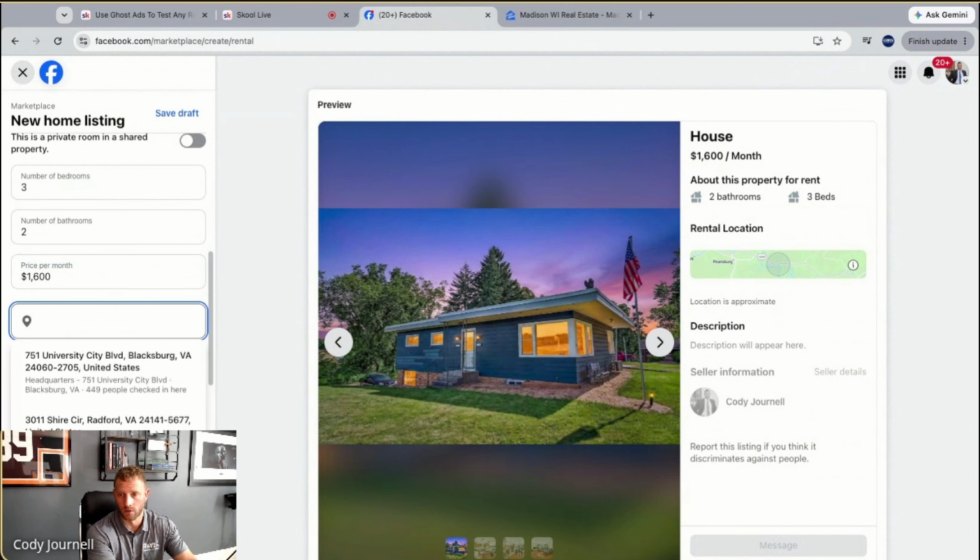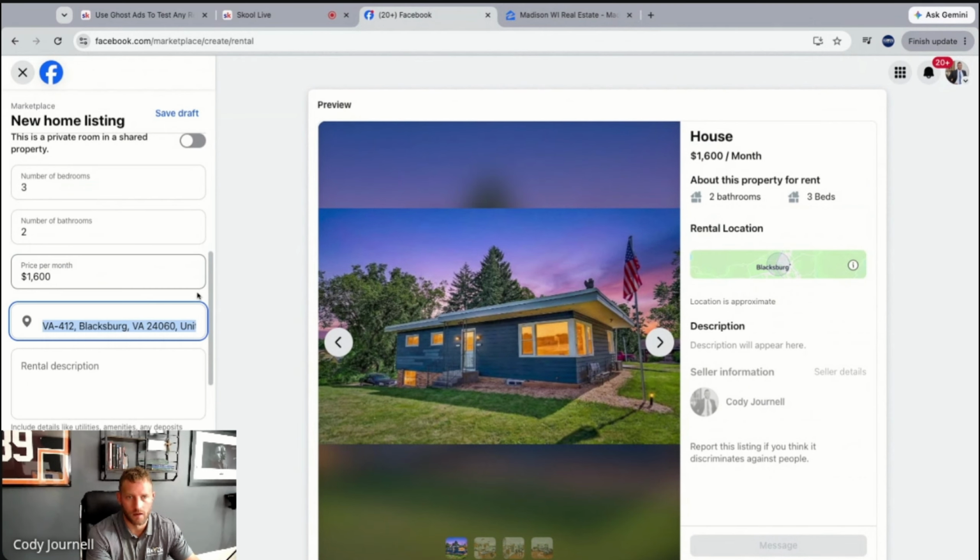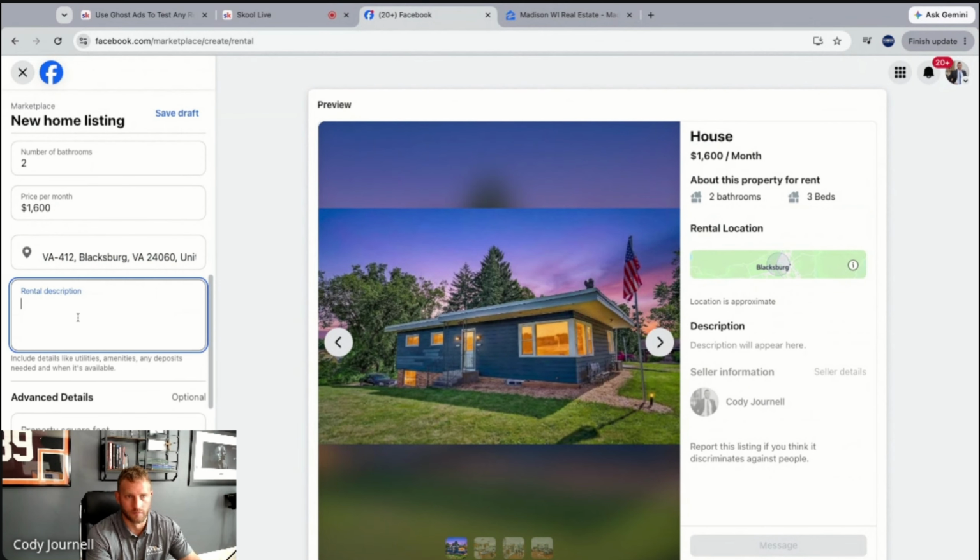We want to set our general location. We clearly don't want to put an address on here that's fake. So we'll pick something around Blacksburg and give a rental description. So for rent, 3-bed, 2-bath, great updates, yada, yada, yada. You can put whatever you want in there.